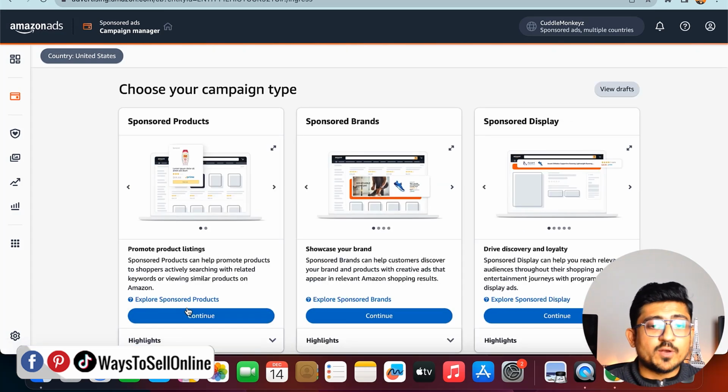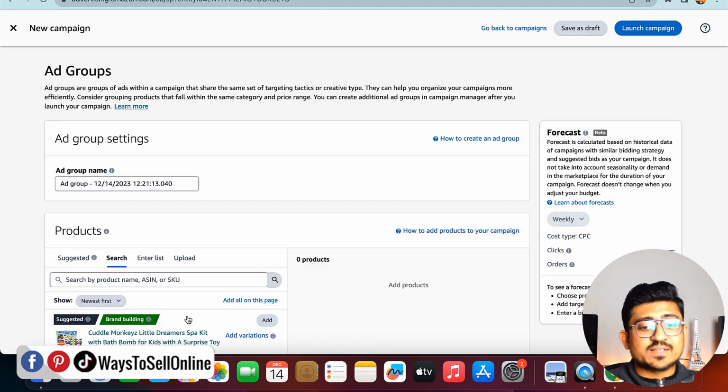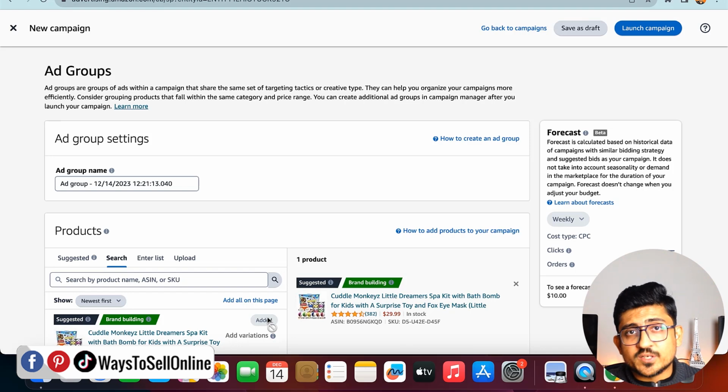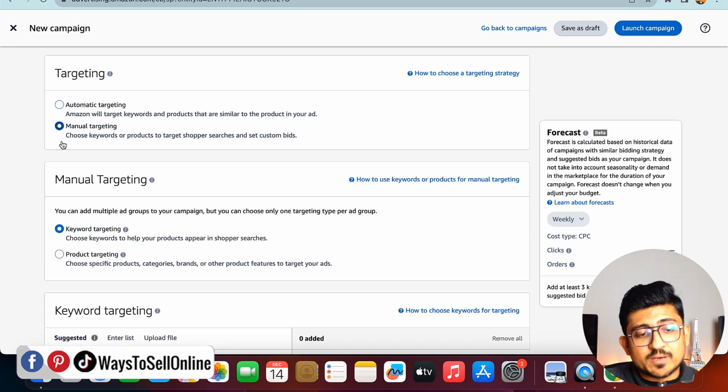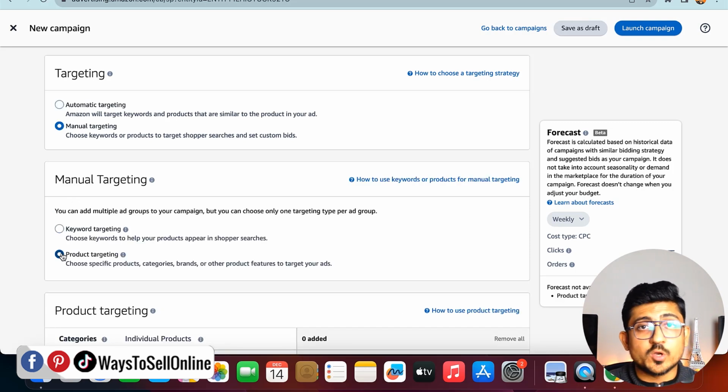Then after that I have to click on the continue button on sponsored products, because I want to create a sponsored campaign. And then after filling out everything, like selecting the product, setting the campaign budget and campaign name, I need to go down, and from the targeting tab I need to select manual instead of automatic, and then from manual targeting I need to select product targeting, because I want to target a product in this campaign, not a keyword. Because in keyword targeting, whenever someone goes on Amazon and types that keyword, they will be able to see your listing.